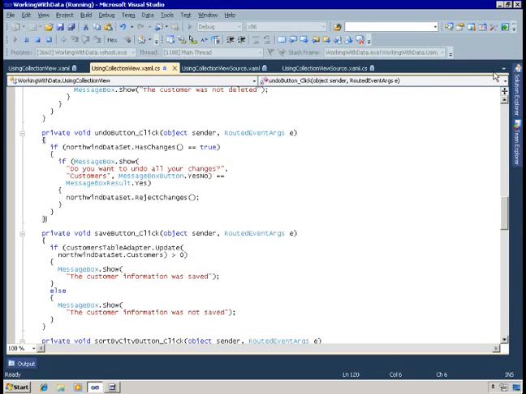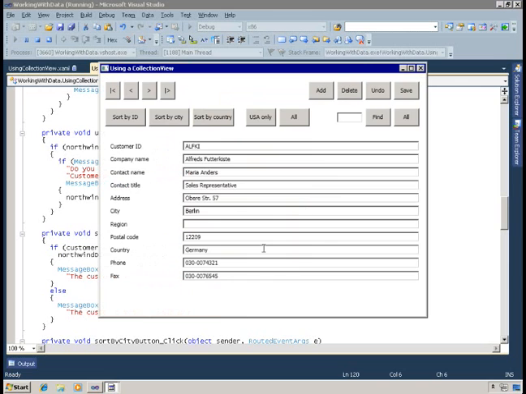So now, let's come back in. The customer ALFKI did not get the contact name changed, and any change I made to Big didn't go through either.